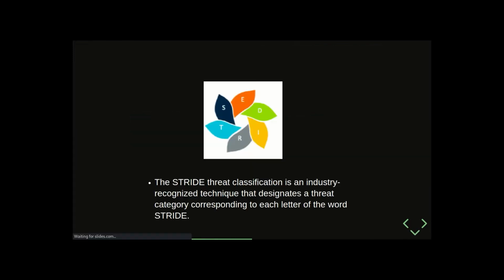The STRIDE threat model. There is a requirement to categorize and classify different kinds of threats. The STRIDE threat classification designates a threat category corresponding to each letter of the word STRIDE. Can any of you make a guess what each letter in the word STRIDE stands for?